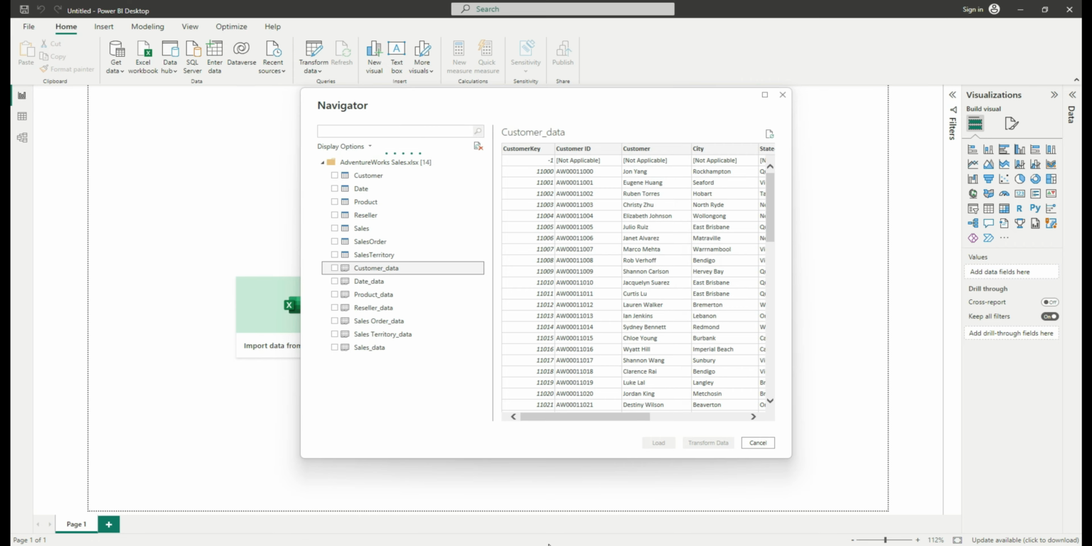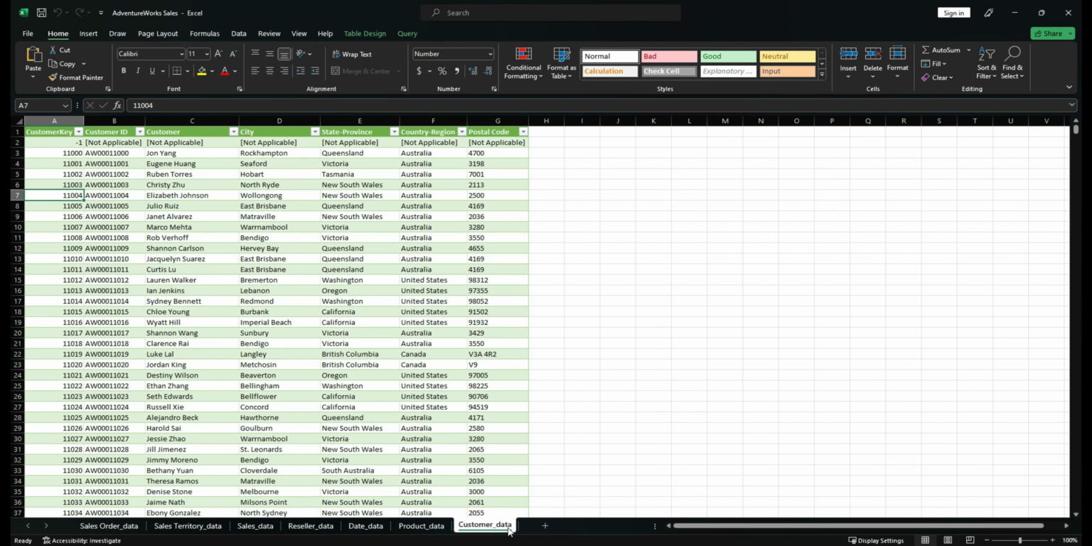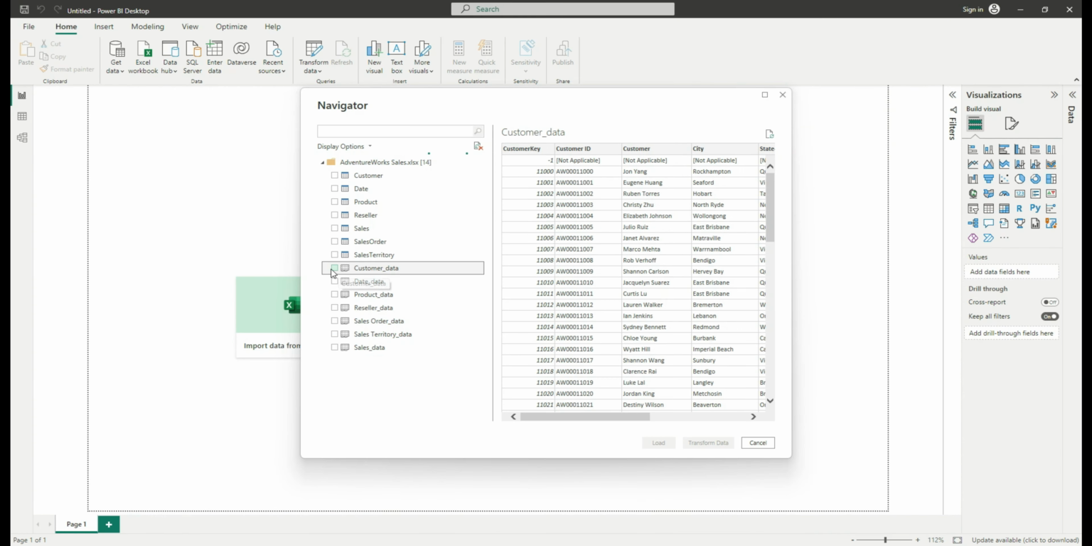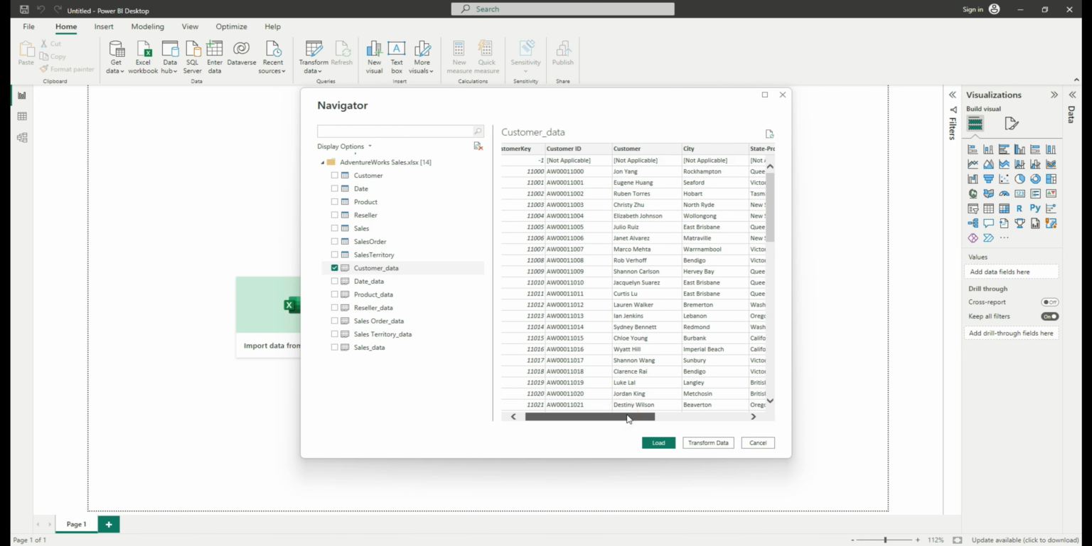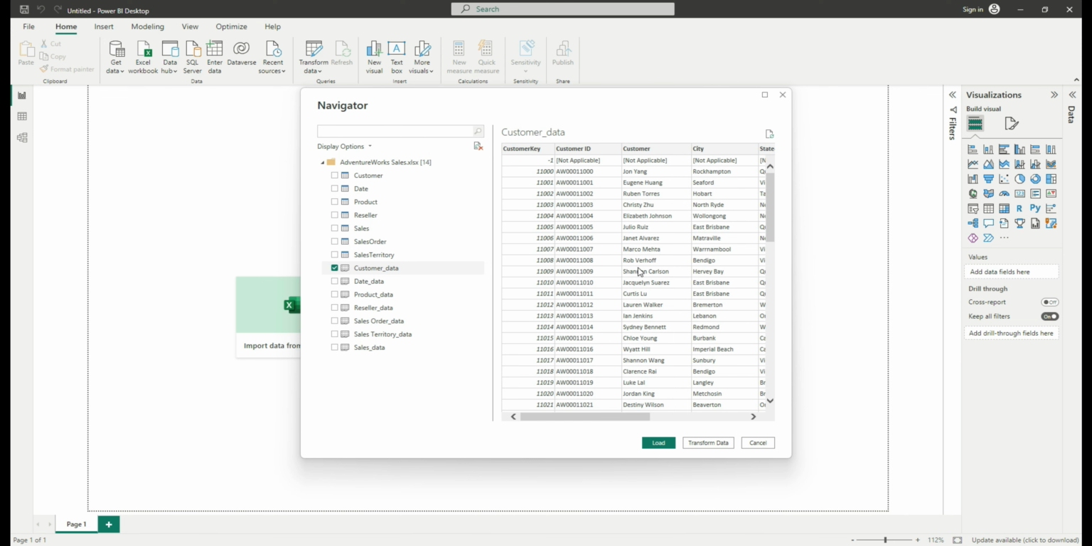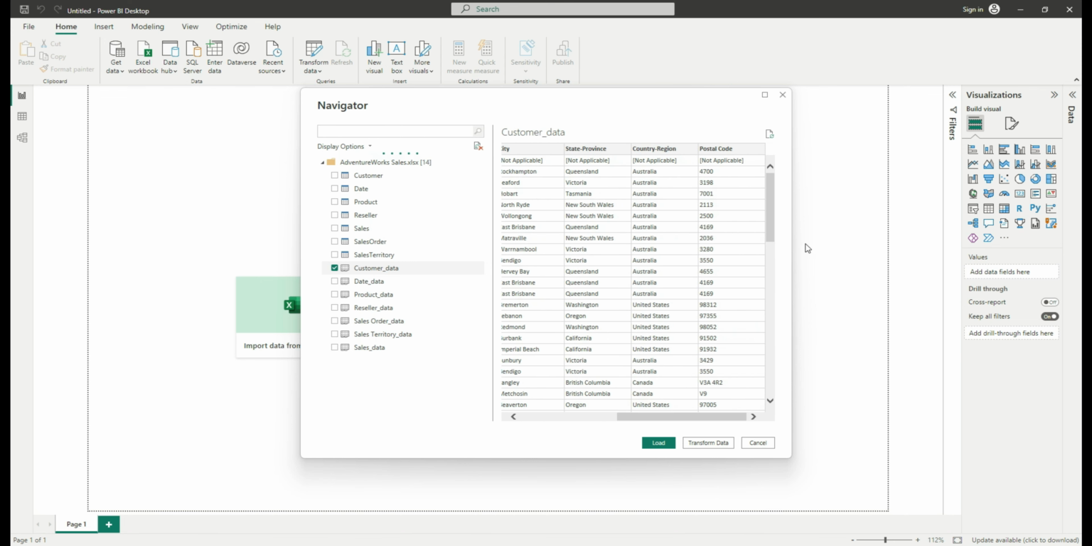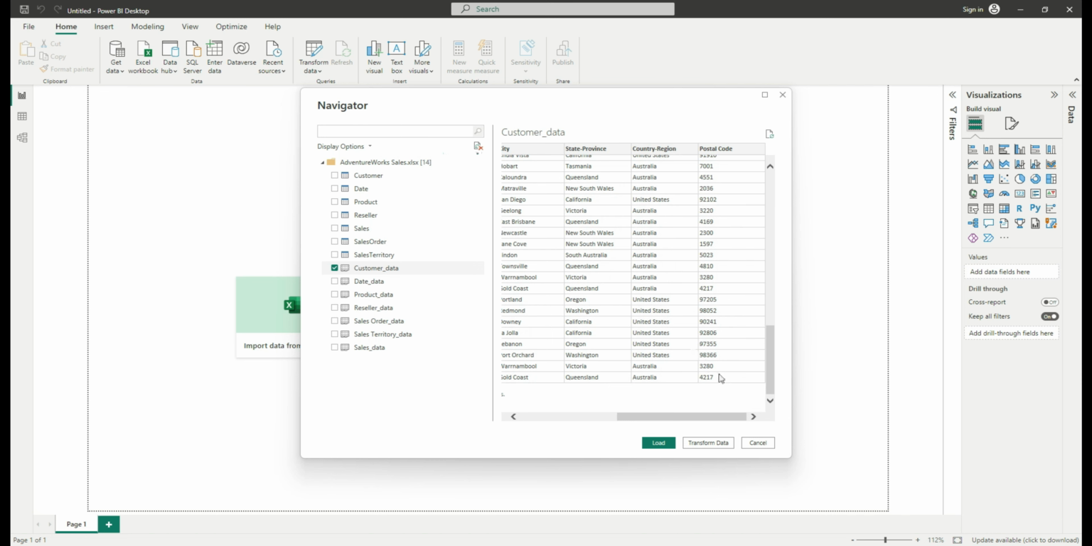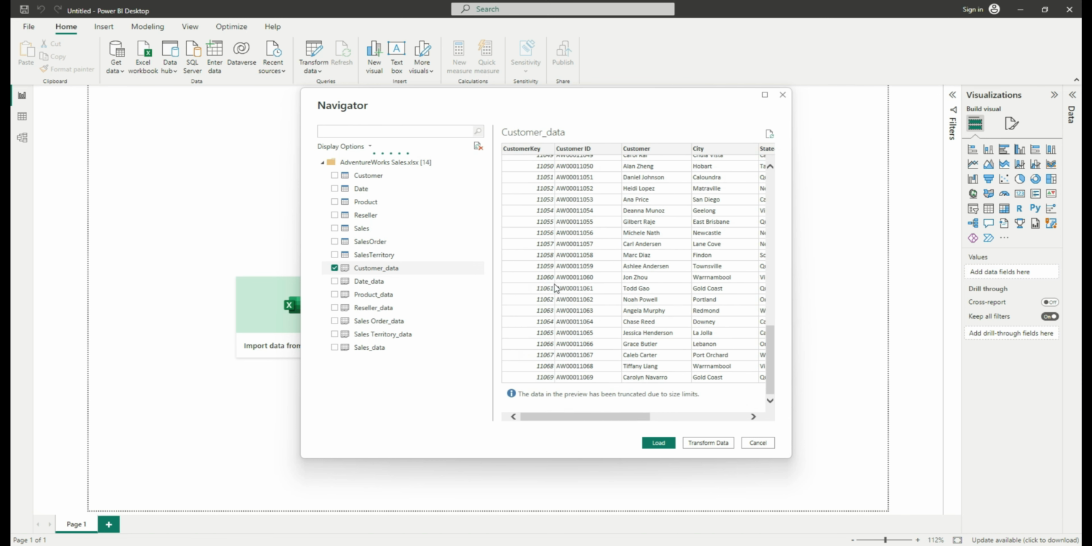So now I want to connect to customer underscore data that is present in Adventure Work Sales. So now I click on customer underscore data and I click on load. Before loading, when you select the customer underscore data, you can have a quick review of what is present in the data set. You can see some different columns are there and also some 50 to 100 rows as a preview of what's present inside the data set. Click on load.